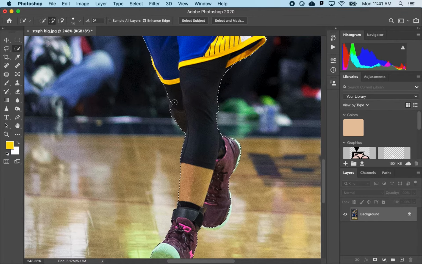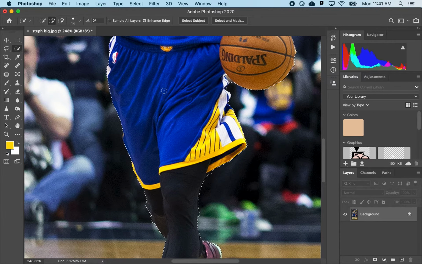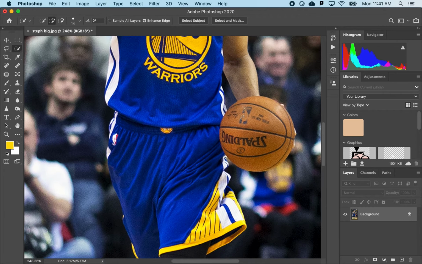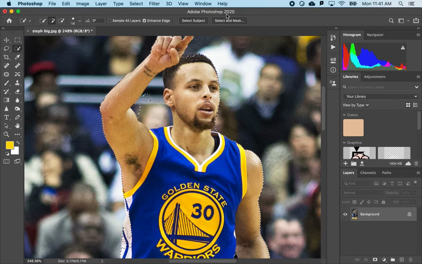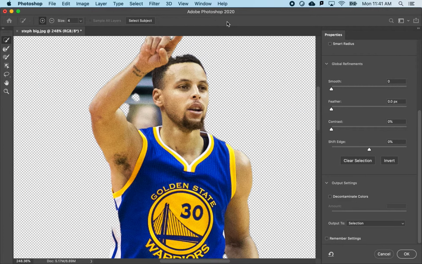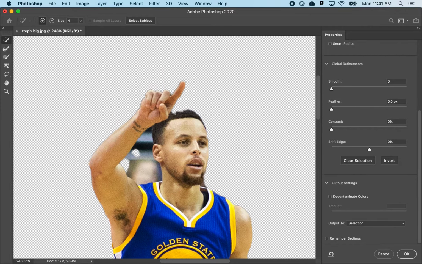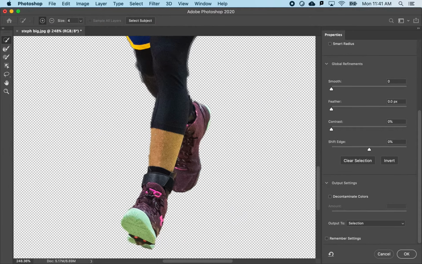Now, while I can do it in this way, the newer, cleaner, maybe better way to handle problematic situations like this is called select and mask. So next door to select subject, after you've done a rough selection here, you can go to select and mask. And you can see right away, I'm getting a preview of what it would cut out, and it's pretty bad, right? Like it's pretty rough.